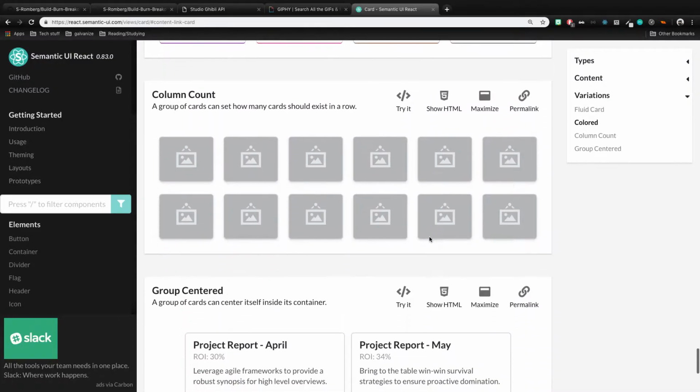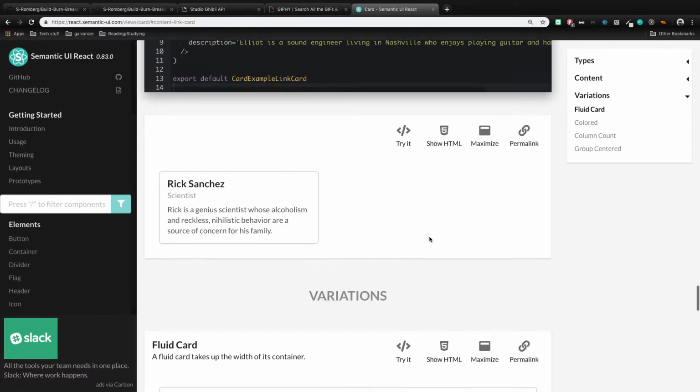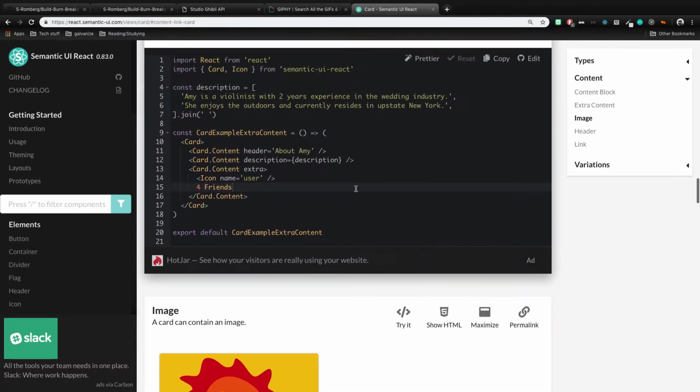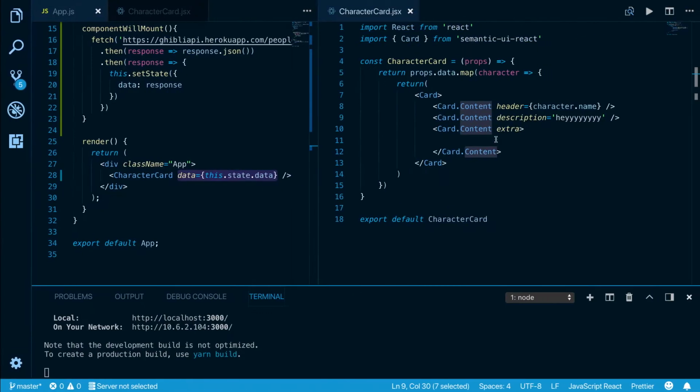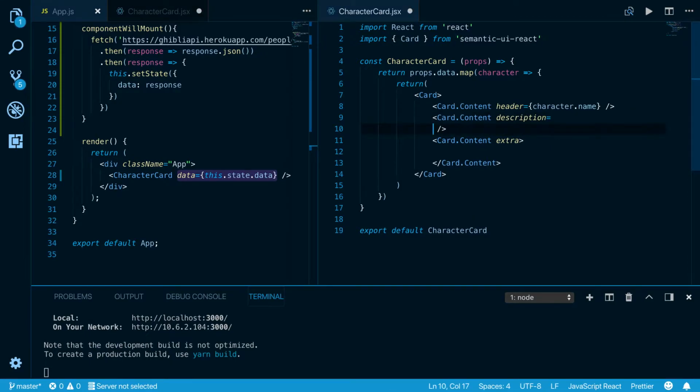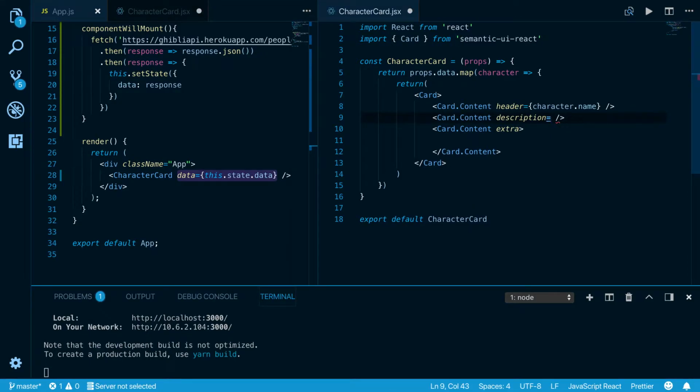Okay, let's just use card.content, and I'm assuming we can put a few different descriptions in there. So let's try that. Right now we have a description. What data do we want to put in here? What info about our character do we want?